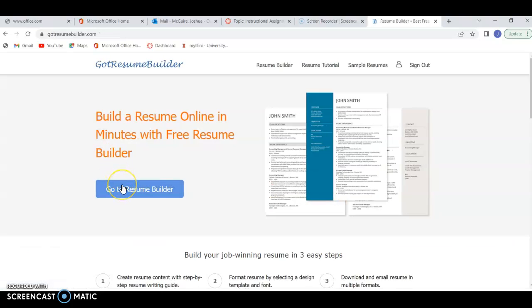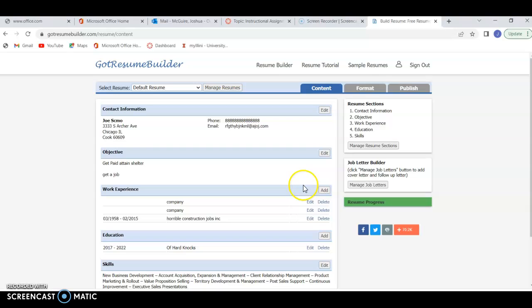You're going to go to Resume Builder here, and I'm already signed in. If you were a new user, you would have to create an account here. And having an email address as well as access to that email address is required to use this service.